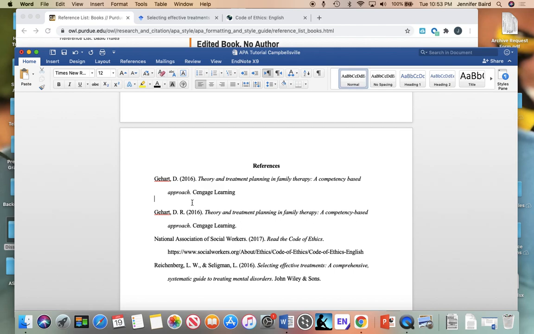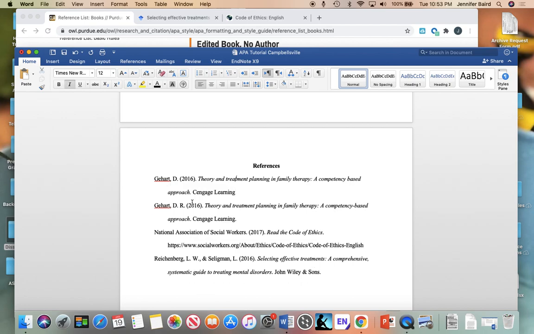All right, so this is what we need to be doing for these reference pages. So references, not a works cited. All right, it's in bold, centered on the page, and then your references are in alphabetical order, and you have a hanging indent. So if you have any more questions, please feel free to reach out and let me know.